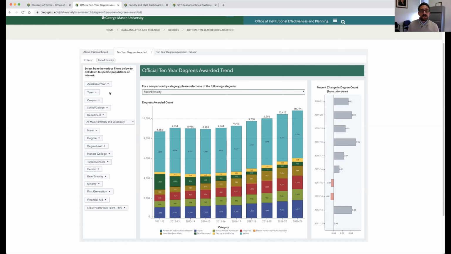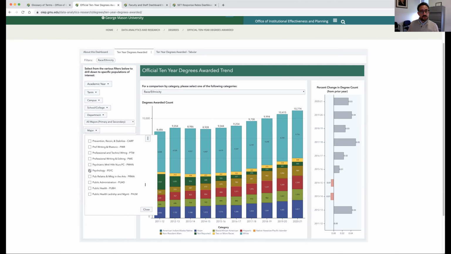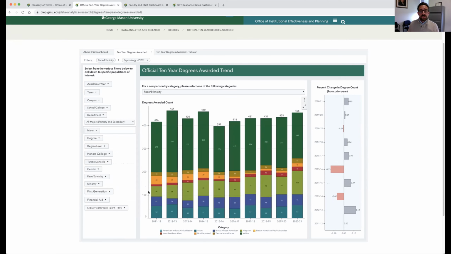Now, in terms of utilizing this and drilling down, it's really very point and click, but let's say you're interested in looking at a particular department or a major. In this instance, let's use a major that's relatively large, like psychology, just as an example. If you come down here and scroll through the various options and click on psychology, you can see here what the psychology degrees awarded looks like over that 10-year period.